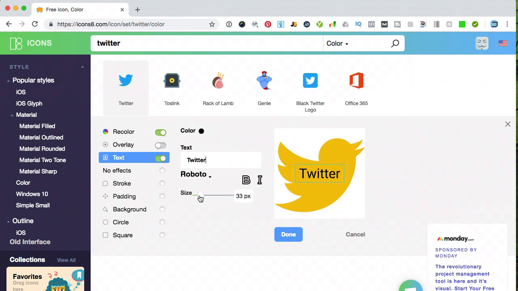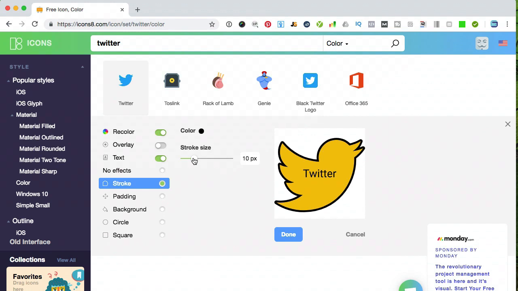We'll just reduce that text there. I wouldn't necessarily have text on an icon. This is just for demo purposes. Now the stroke, you can make that larger. The stroke is the image that you see around the image.